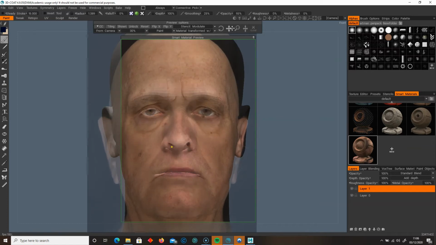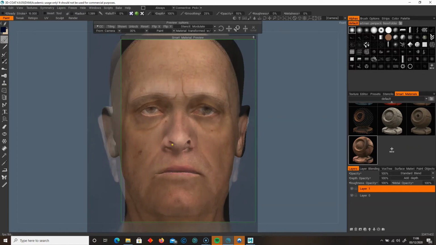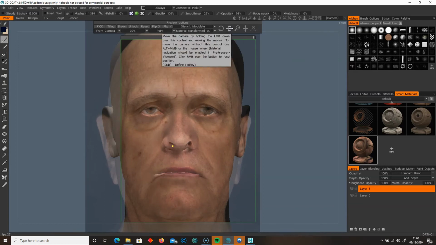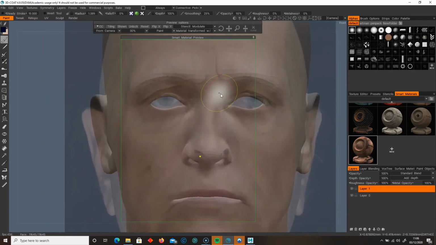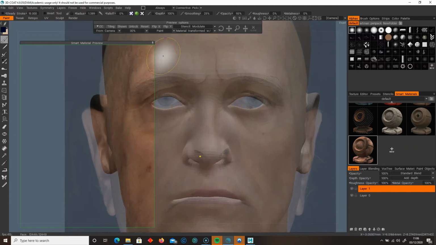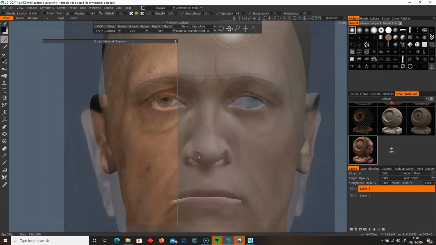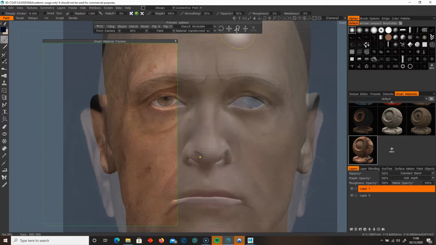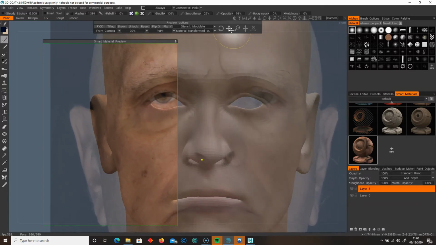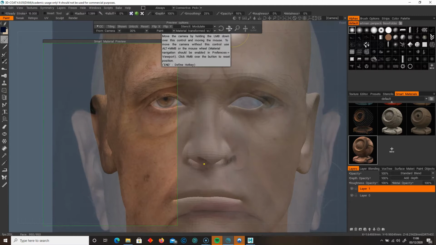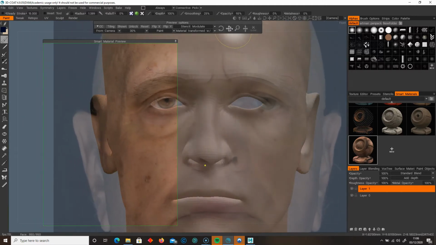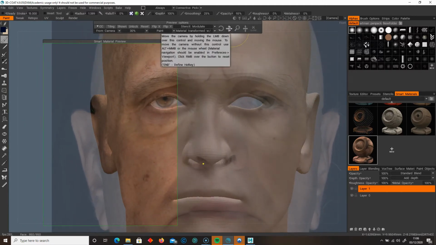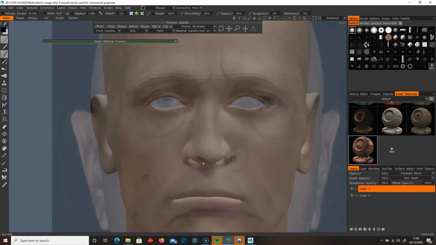So it's not going to be a perfect match with your head sculpt. You might get lucky and it is a perfect match, which is great. In this case, it isn't. So I'm going to do quite a lot of alterations here. So let's just move this, at least get the eye in the right place. Let's zoom this in. Okay, and then I can just start painting.